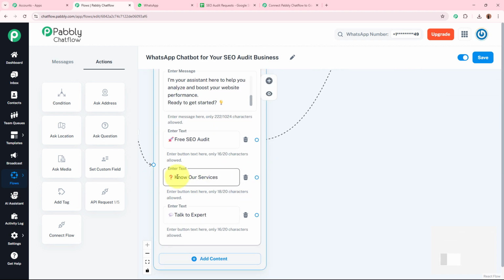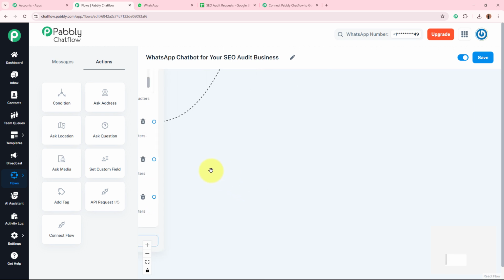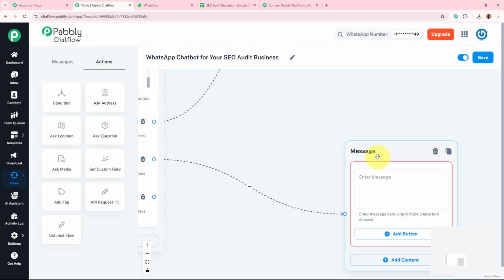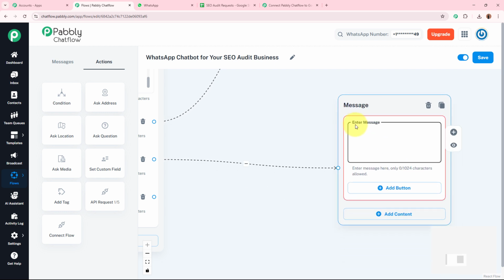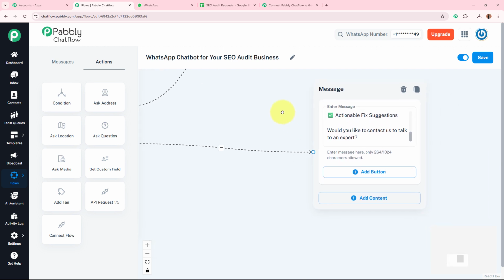Now I have the second button, that is know our services. For that, simply I'm going to drag this point, drop it in this field. Content type is going to be text plus button right here. And for the message for the services, this is the message I have: at Boost Vista Audits, we help businesses rank higher on Google by offering these services that I provide. You can see right here. Would you like to contact us to talk to an expert?